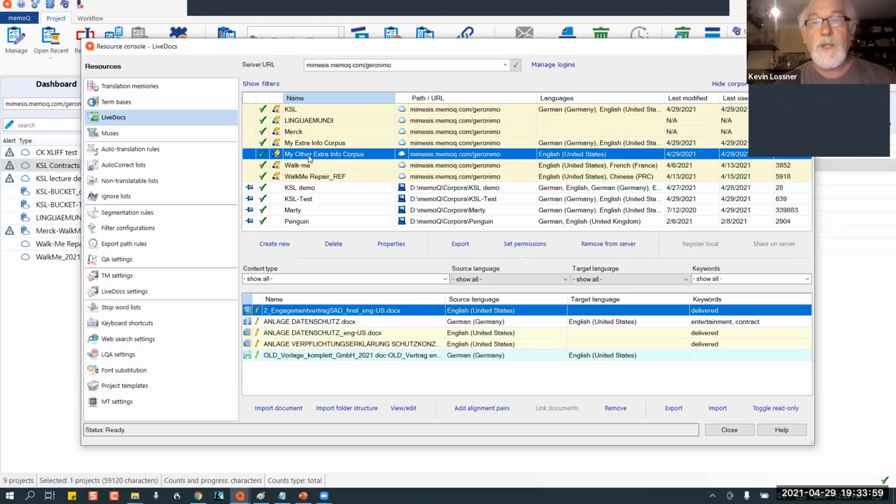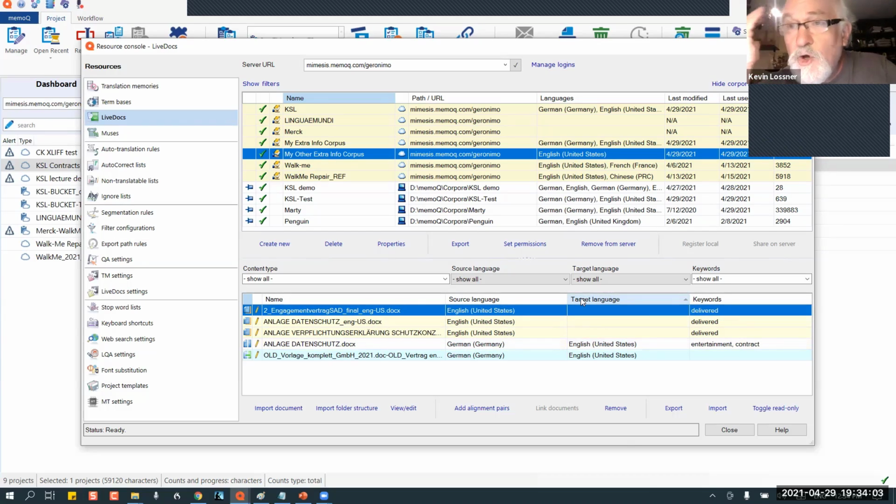So if you are transferring information from one LiveDocs corpus to another, as I just did while you were watching, you may think it didn't work because memoQ is stupid and fails to refresh the view. Now, I'm working in memoQ 9.7, so this is the latest version. I can't remember when I first complained about this. I think it was 6 years ago. They still haven't fixed it.